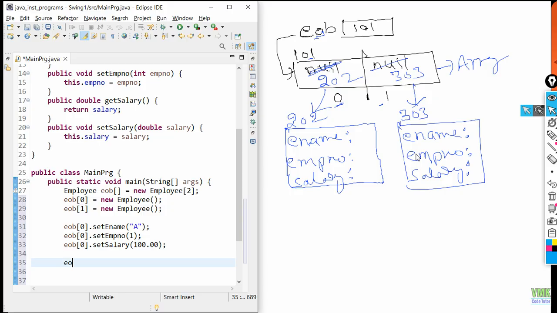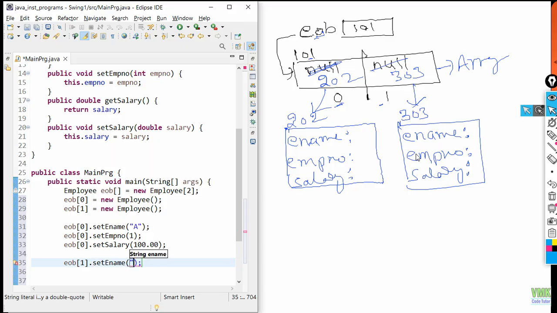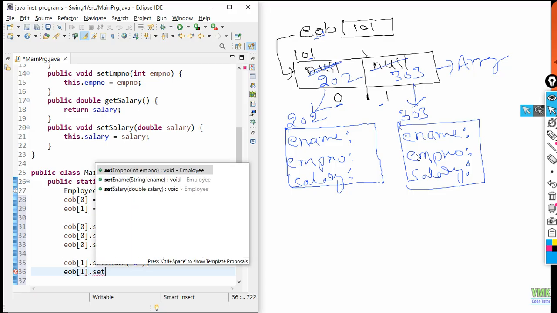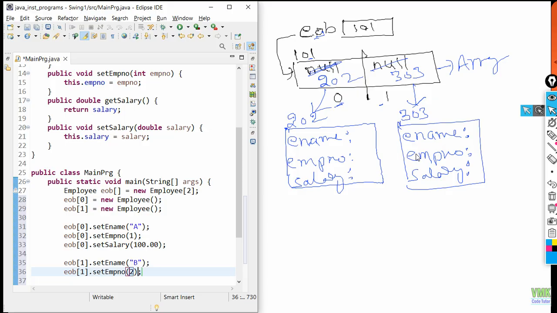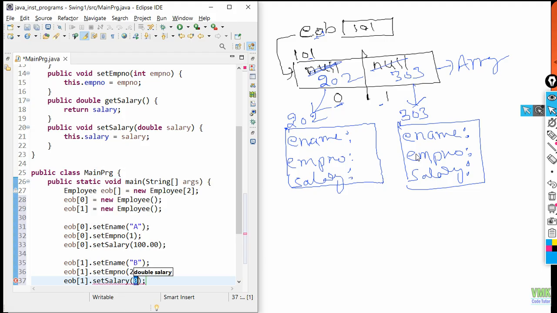Similarly, I set the values for EOB of 1 dot setEname, that is B, and EOB of 1 dot setEmpNumber 2, and EOB of 1 dot setSalary is equal to 200. This is what I have applied.